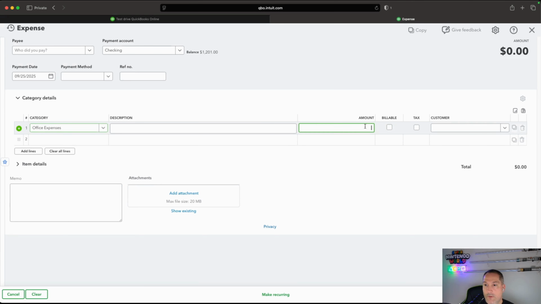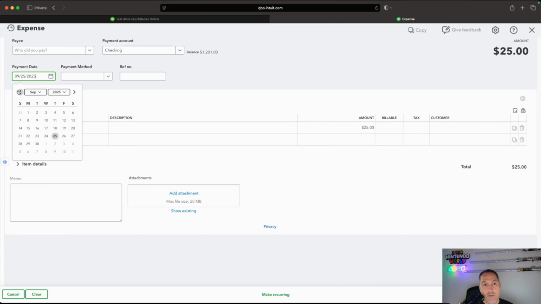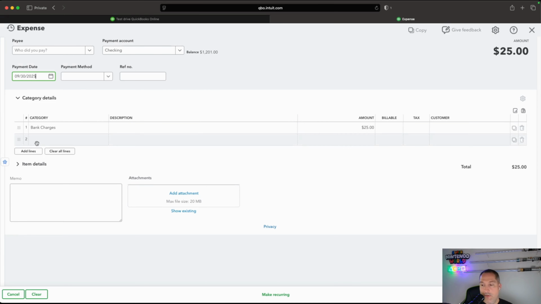And this was for $25. And now that I recall, this was not for office expenses. This was for bank charges. So we will record it to the correct account. We'll say the charge was at the end of the month, so it was September 30th. And save and close.